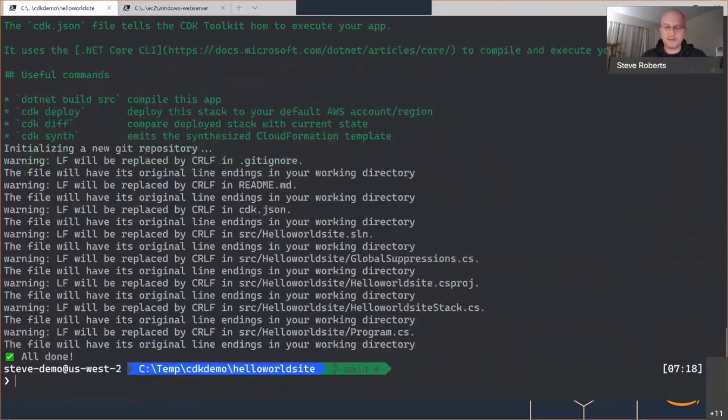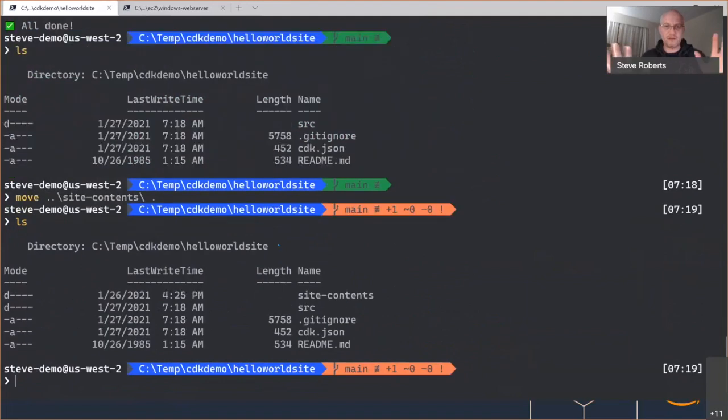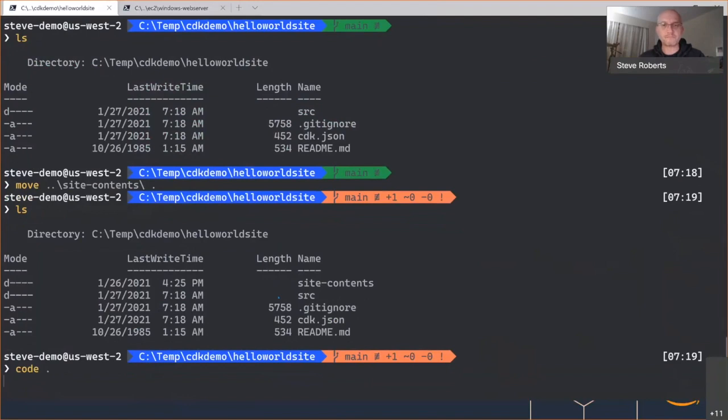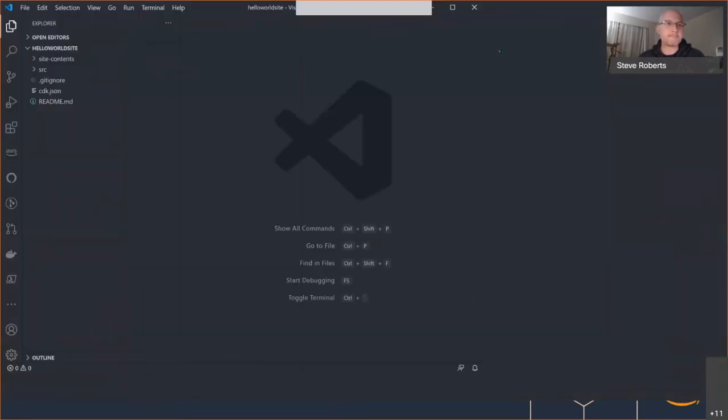Okay, so that's added my CDK for sample. So now let's just move site contents back into here. All right, cool, ready to go. So I'm just going to launch Visual Studio Code on this, and we'll take a look at the files that we generated.